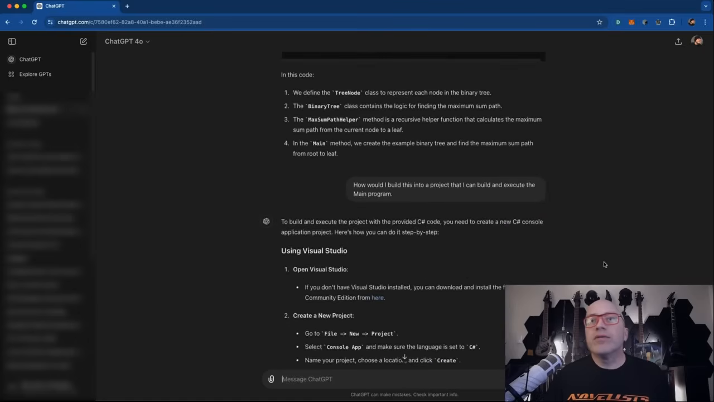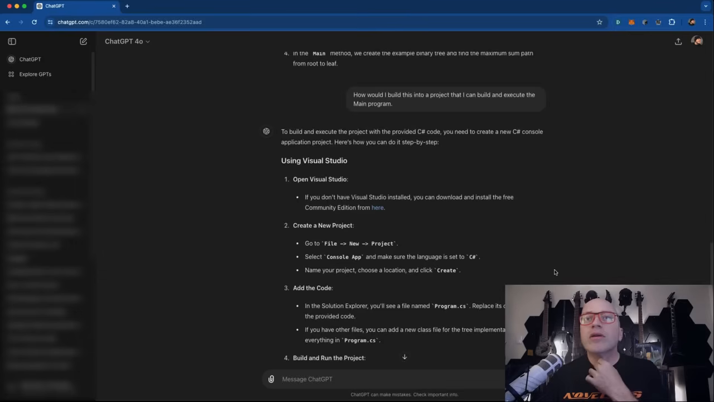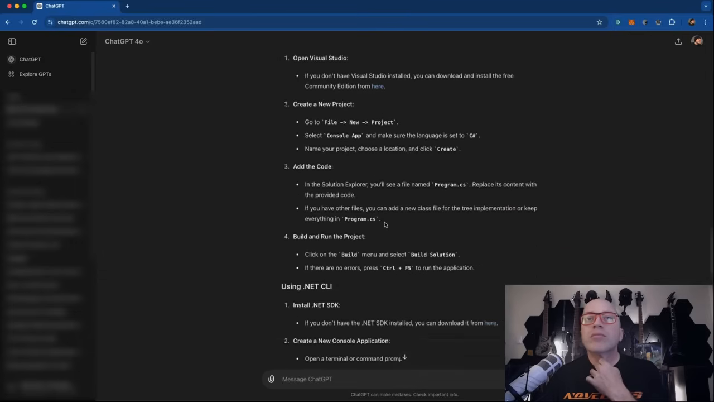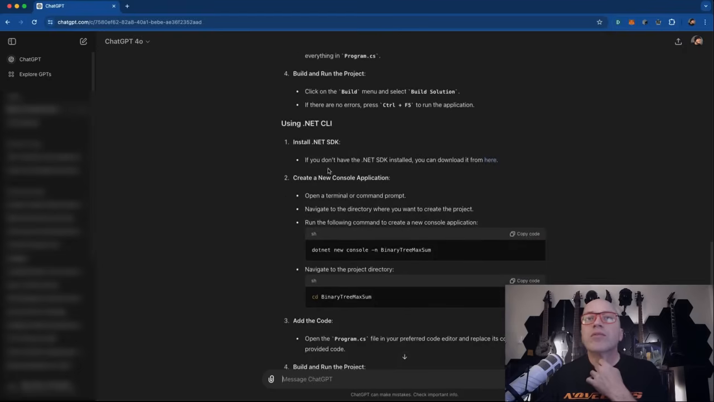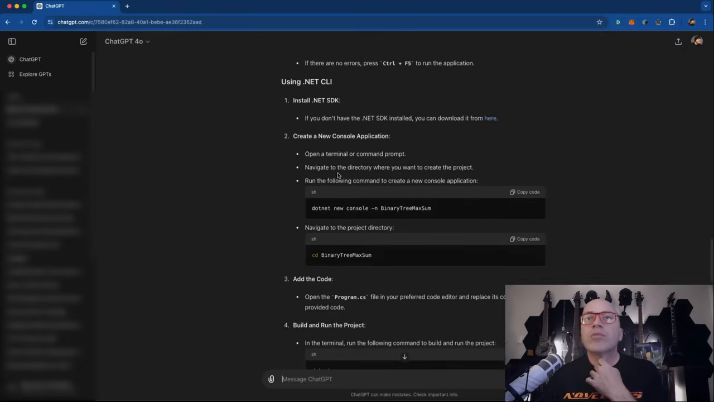To build and execute the C# project with the provided C# code, you need to create a new C# console application. Here's how you can do it step by step. I'm not using Visual Studio. Add the code, build, .NET CLI. Oh, that's what I'm doing basically. So open the terminal prompt, navigate to the directory you want to create it in, and run the following.